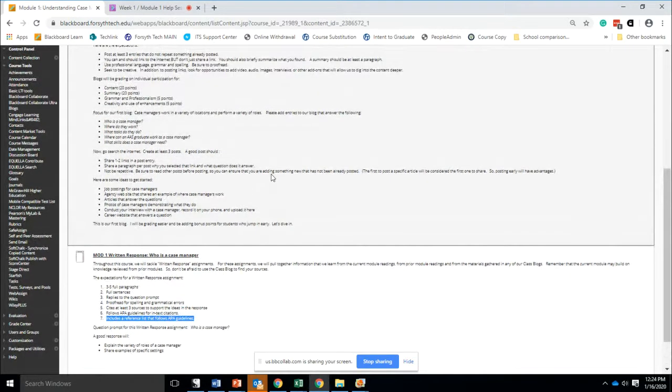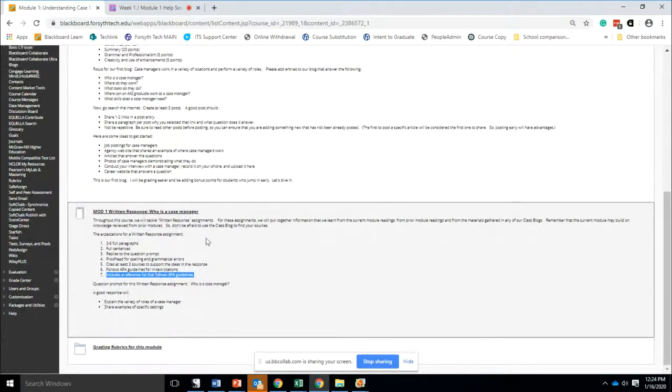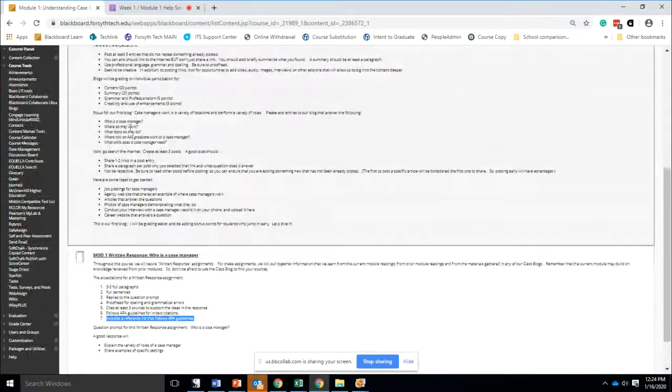So when you're researching for your blog posts, you can simultaneously be researching for your written response. You can also use anything that's been posted there by your classmates. So you don't have to start way back at researching again when you come to your written response.